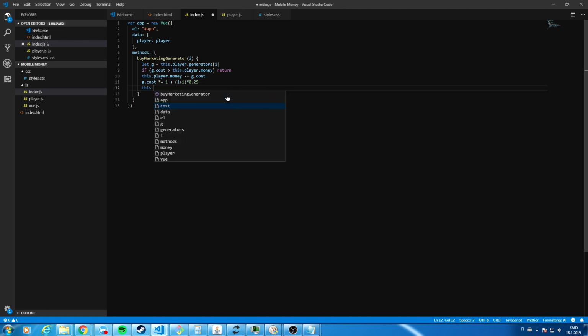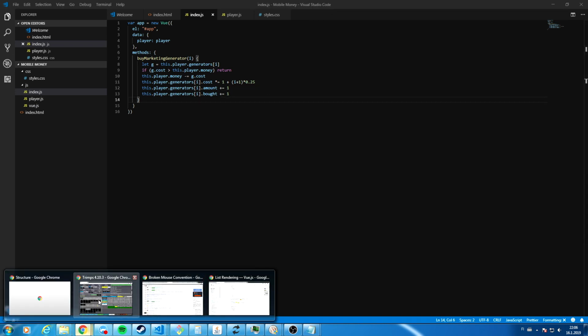Now we actually need to update this player's generators. Actually, yeah, we need to do it here also, because I don't think this will change it. Amount plus equals 1, this player generators I bought plus equals 1. Okay, so let's test it out.